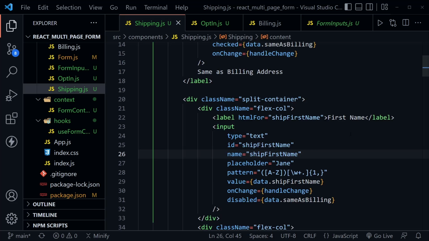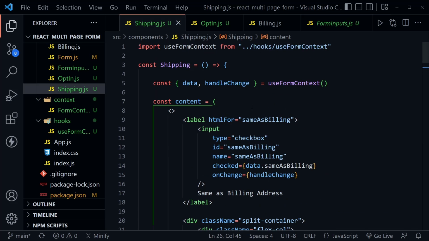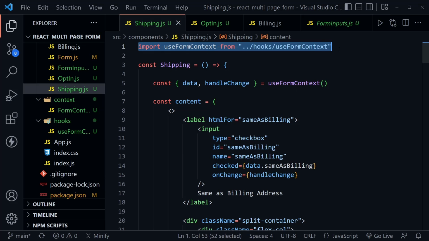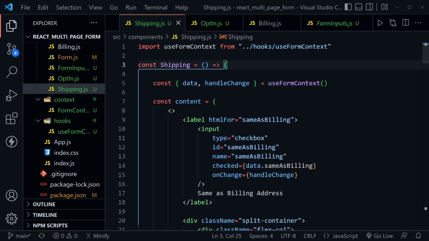Before we add the extra checks, actually one other thing that I thought of is we haven't changed our billing form yet to use our form context. So I'm just going to copy this import for the form context, and then it will also need data and handle change as we use that.